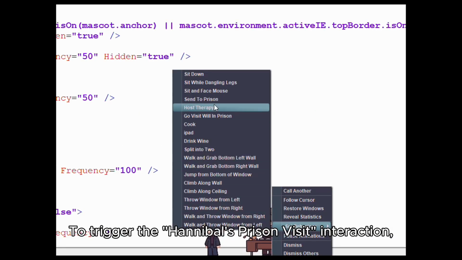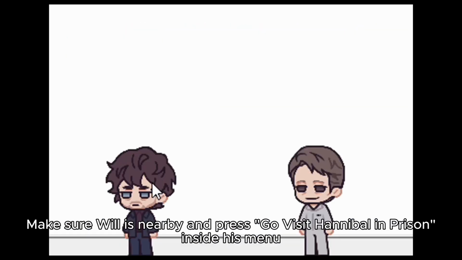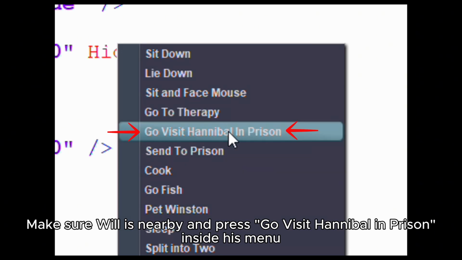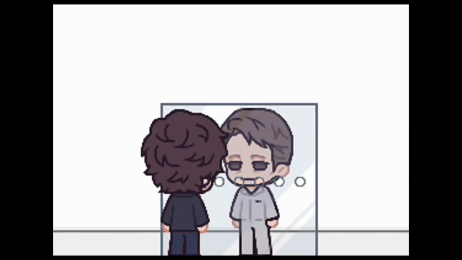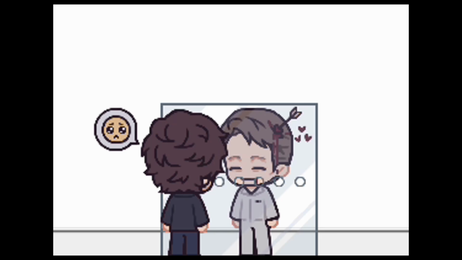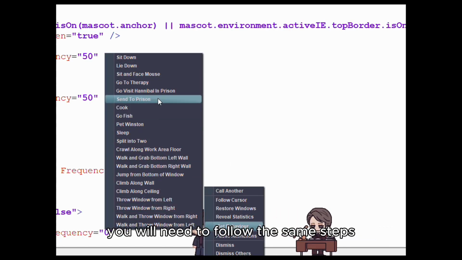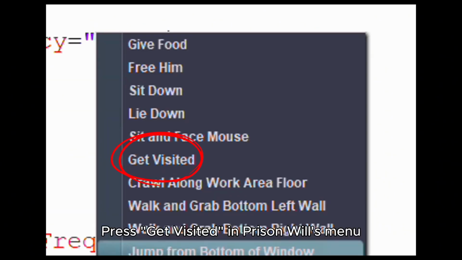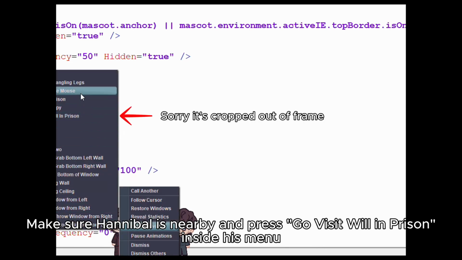To trigger Hannibal's Prison Visit interaction, you will need to press Get Visited in Prison in Hannibal's menu. Make sure Will is nearby, and press Go Visit Hannibal in Prison inside his menu. To trigger Will's Prison Visit interaction, you will need to follow the same steps. Press Get Visited in Prison in Will's menu. Make sure Hannibal is nearby, and press Go Visit Will in Prison inside his menu.